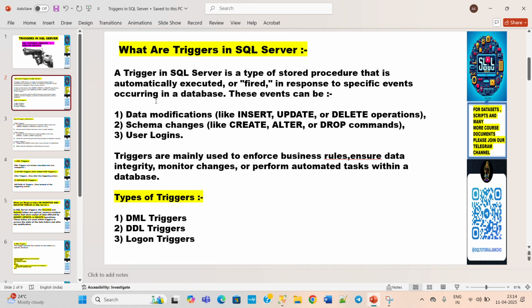What are the types of triggers? In SQL Server, generally we have three types of triggers: DML triggers, which work with DML statements like insert, update, and delete; DDL triggers, which operate with DDL commands like create, alter, and drop; and logon triggers, which work with the logging in to the database. Means when we log in, in those cases these logon triggers are in operation. Now move on to the next slide.